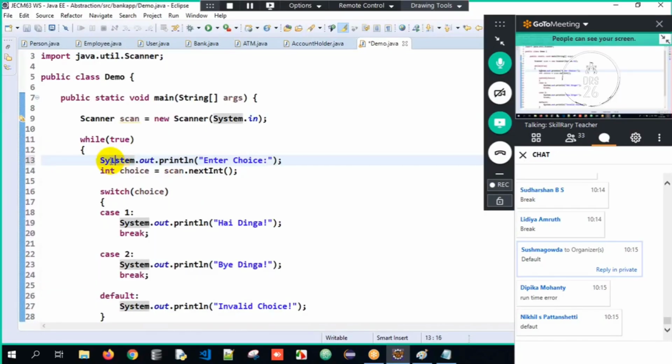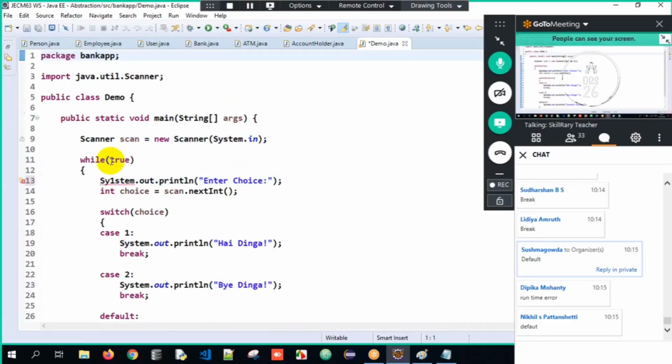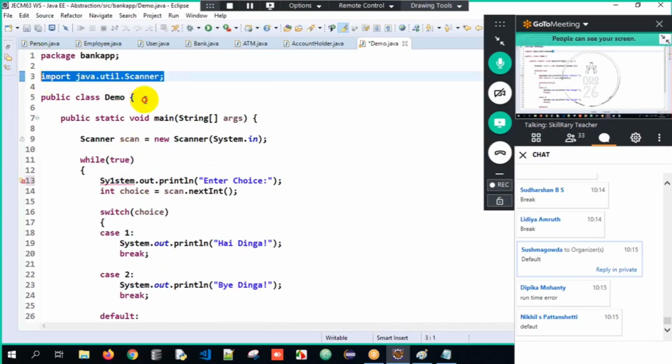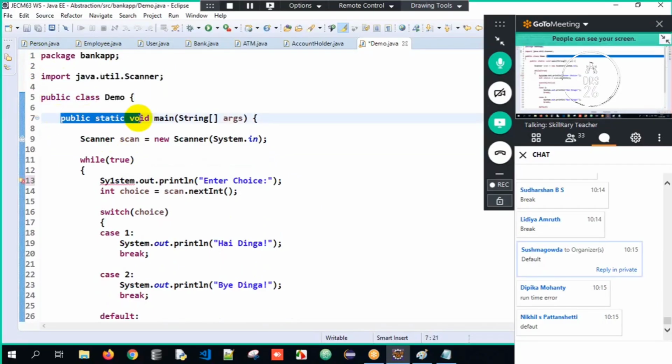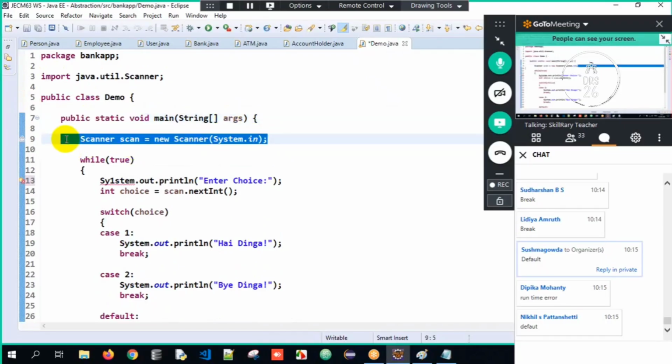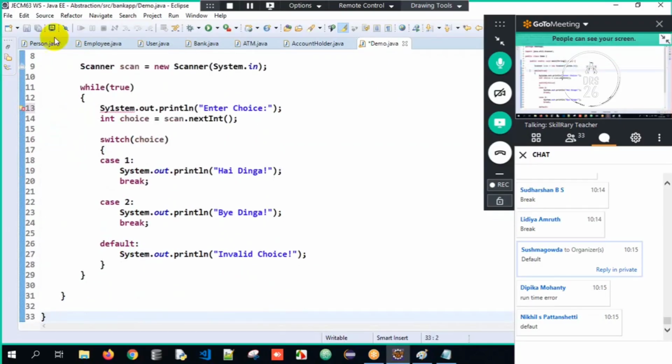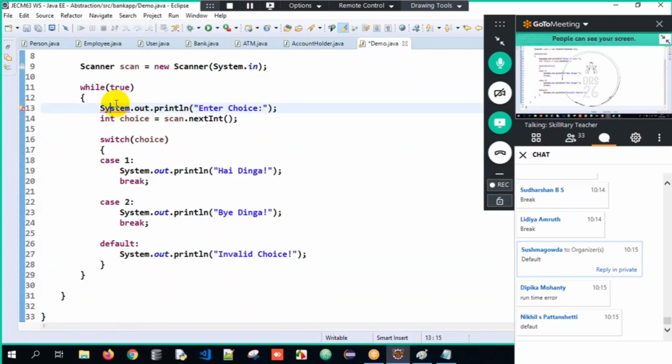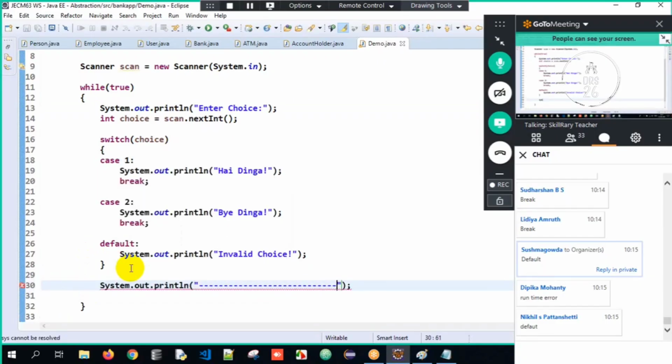See, look at the process here. Here we have a package called bank app, just a folder called bank app. I have imported the scanner class. I have a class and the main method. I have created an object of the scanner class because I want to accept dynamic input. Now closely observe the while loop, it's very important for you to understand the speciality of the while loop.